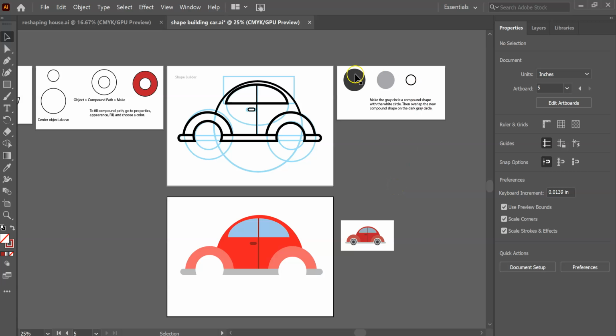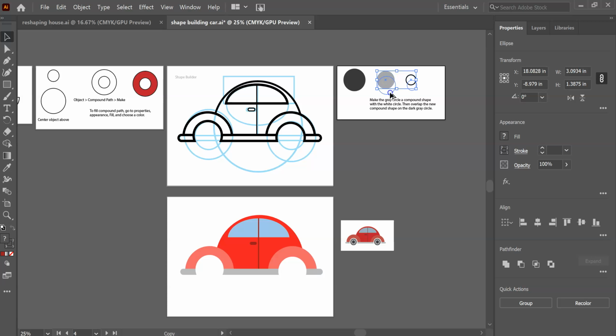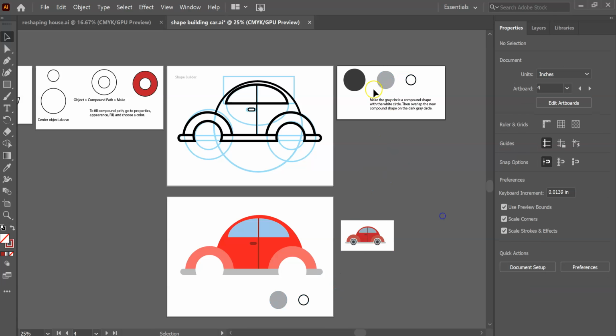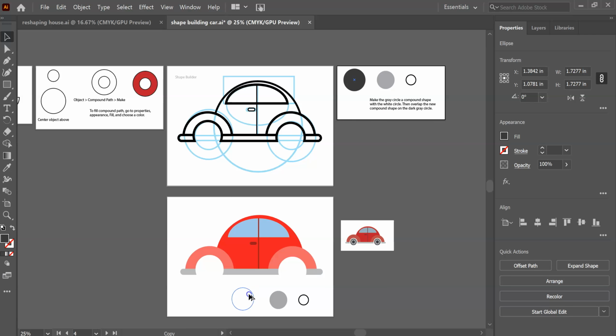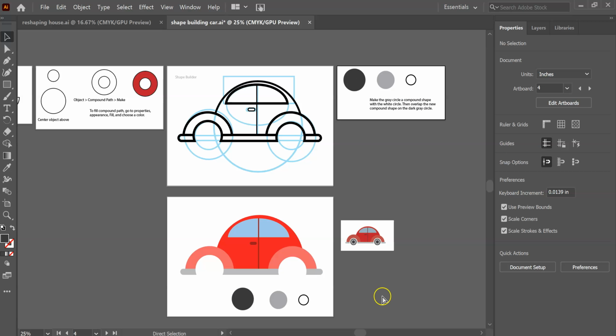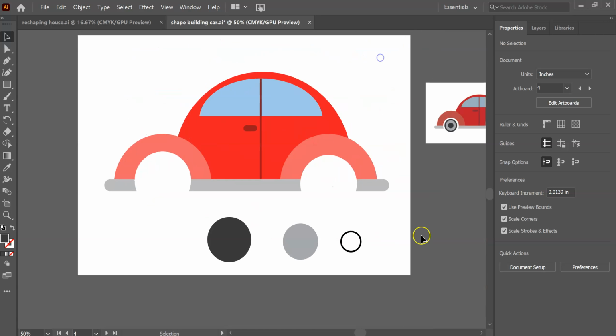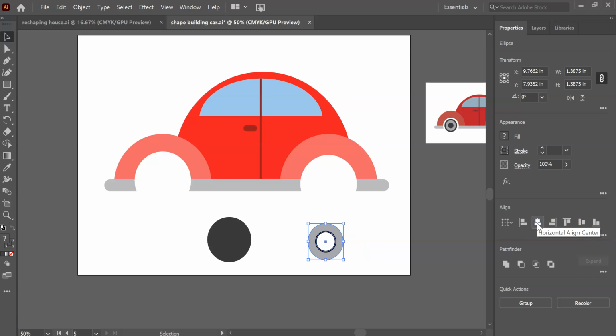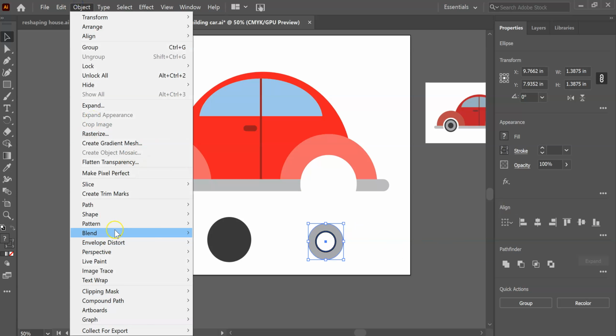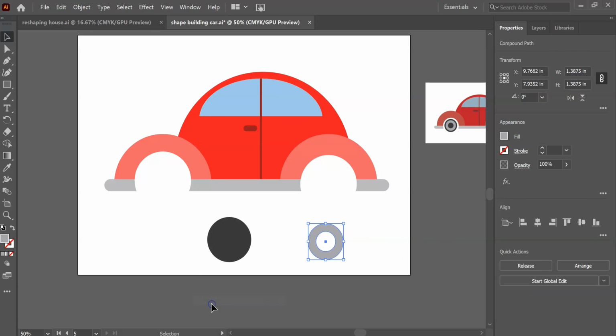Now we're going to move on to creating a compound shape with these two items. I'm going to select both of these and this one. And also read the instructions if you're feeling a little bit confused. Okay, so now we're going to create compound shapes. We're going to select these two by creating a marquee over these two shapes. Now we're going to join them by going to the align on the properties bar, and then we're going to go to object, compound shape, and then make.